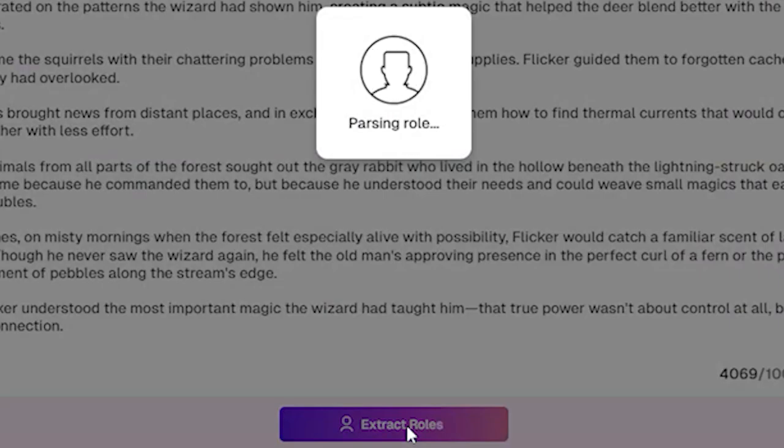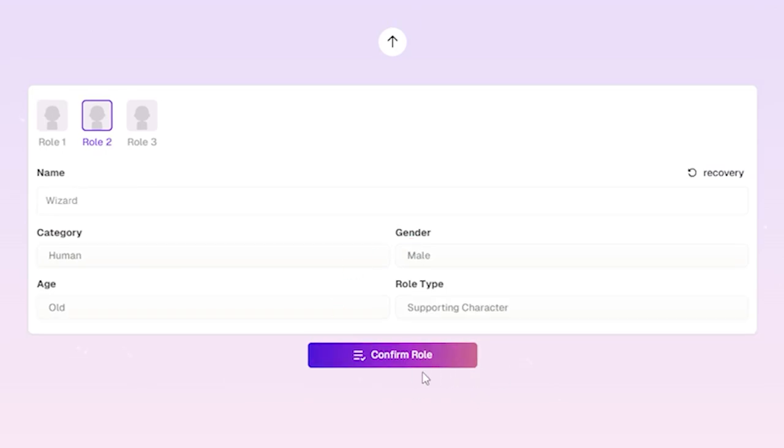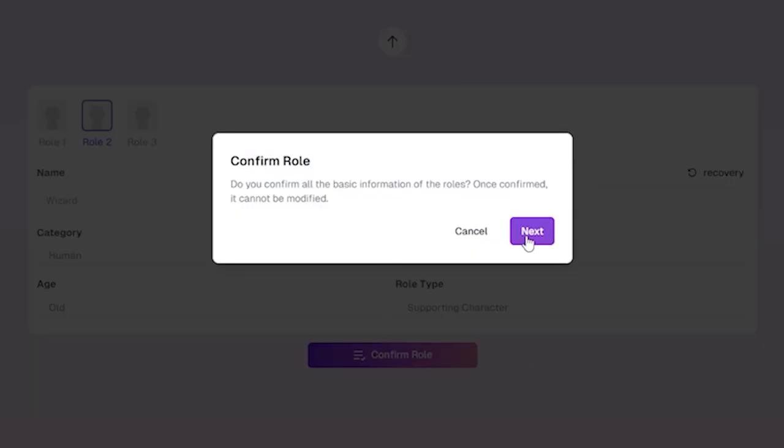In this step, we have to give the roles to the characters. As you can see, it generated 3 different roles for 3 different characters. The first character is the flicker. Then we have the category is animal, role type, and all of the information is here. The next step is just to confirm the roles. And one more thing, once you confirm the roles, you can't make changes to the roles after confirming your input.